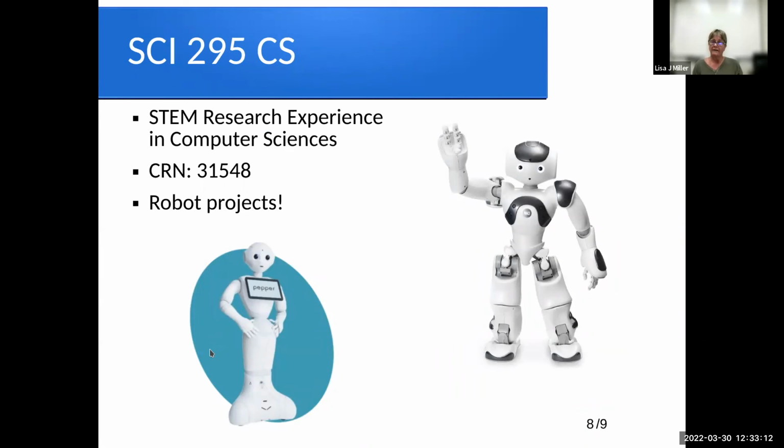So we also have this other course, which is called Sci 295 CS. The Sci 295 courses, there's several different ones with different letters after them. We have one for computer science, we have one for botany and physics and chemistry and engineering, and I think that's all of them, or math also. These are like an independent project research-based course, so you can tailor it basically to what you're interested in.